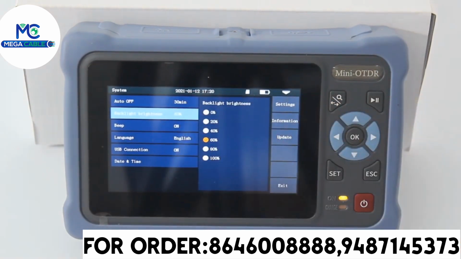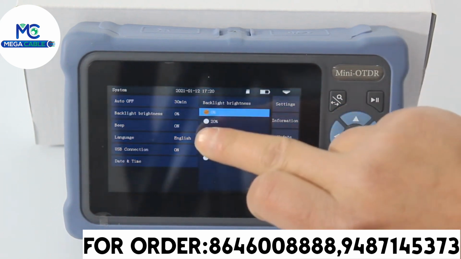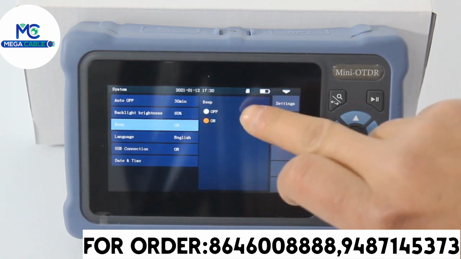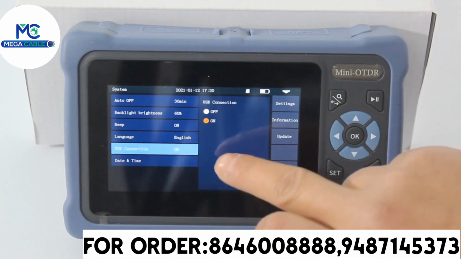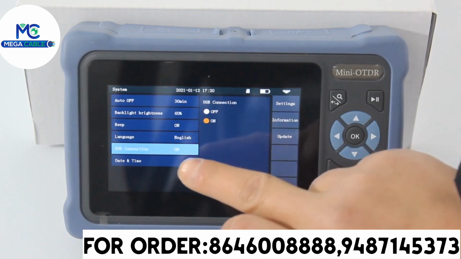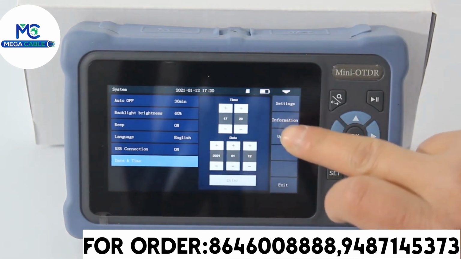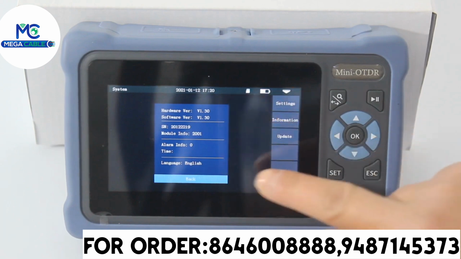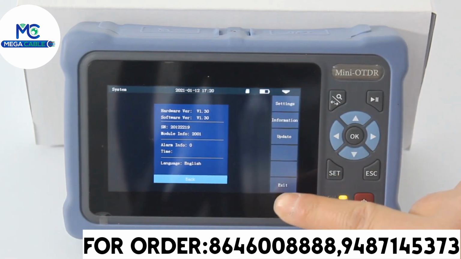Click System. For auto off, we can set off 5 minutes to 60 minutes. For backlight brightness, we can set 0% to 100%. Turn on or turn off beep sound, language. Turn on or turn off USB connection. Change date and time. Click information to check the information of the software and hardware. Click update to update the software. Click exit.